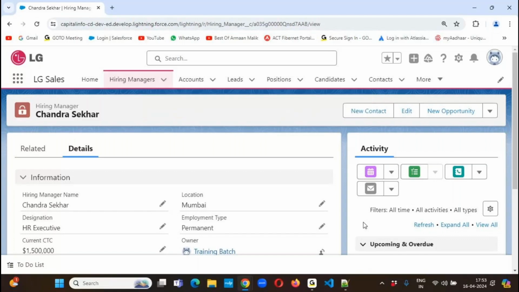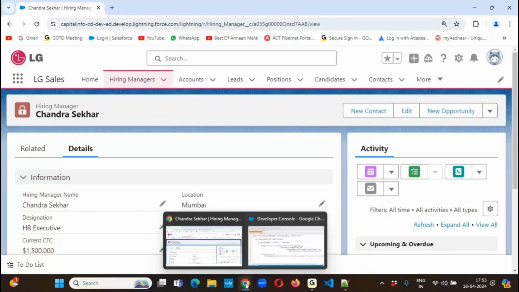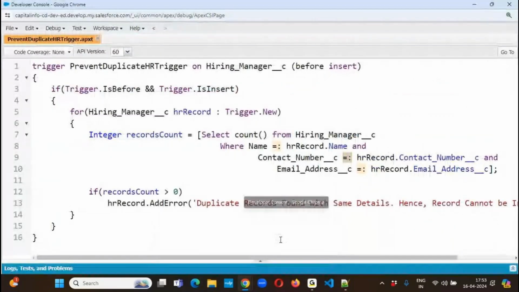So this is how we can prevent the duplication of the records inside your Salesforce object. Okay. So not only doing the basic validations, we can do complex validations and the deduplication mechanisms with the help of triggers by using the SQL queries. Okay. Now make a note of this piece of code.